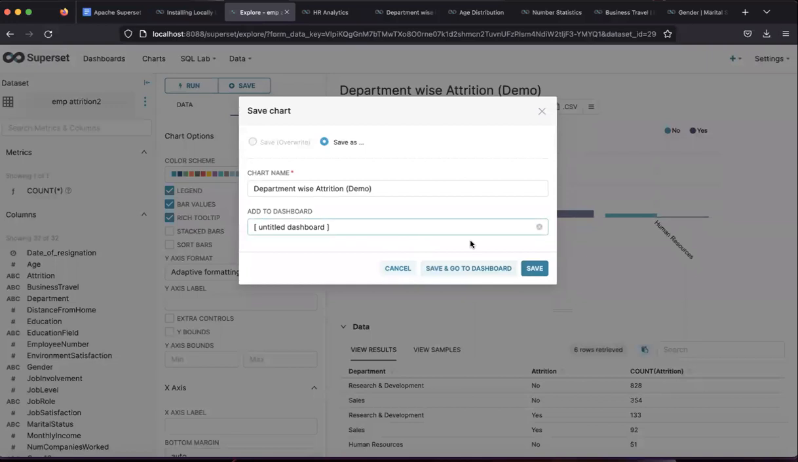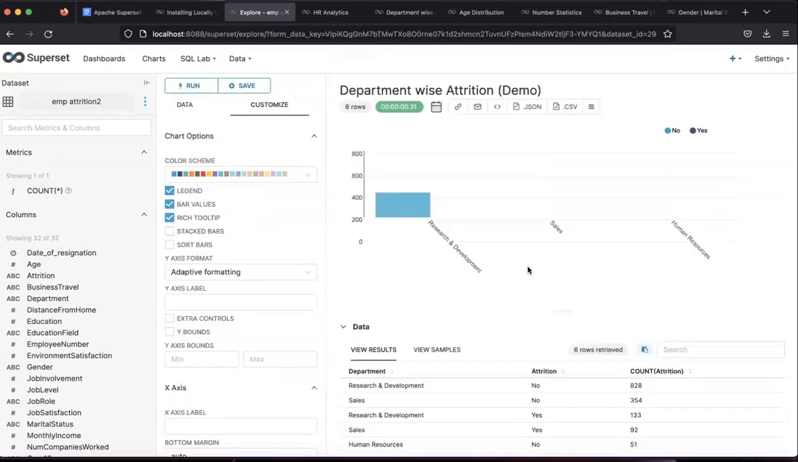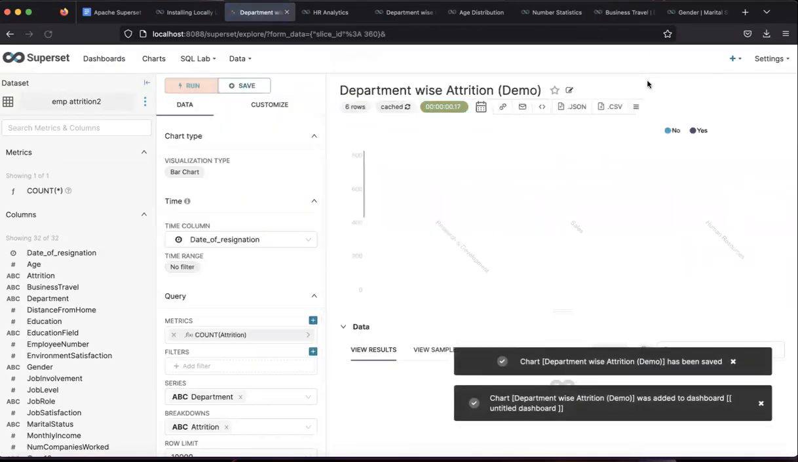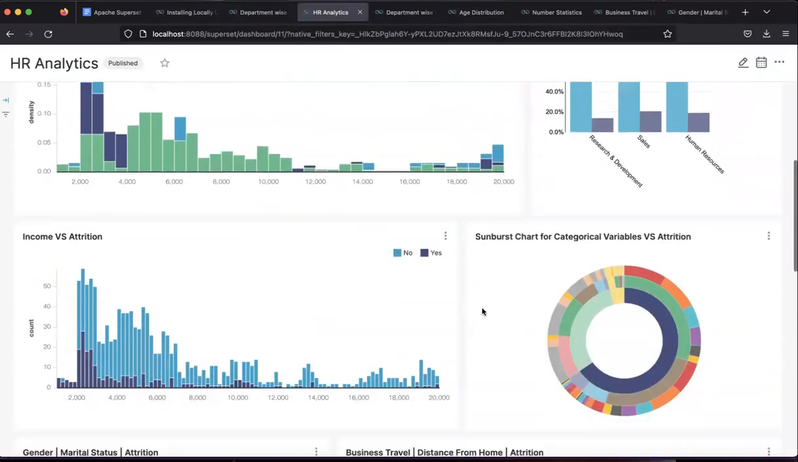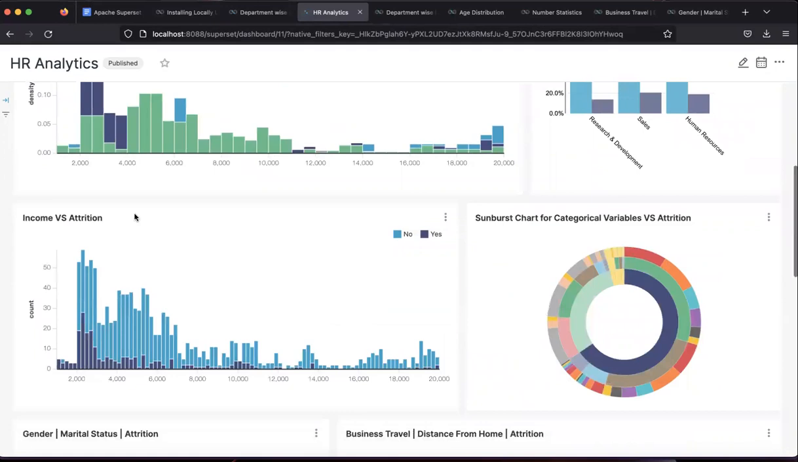And let me save it. Okay. So let me save it. Fine. What is next? So next is income versus attrition.